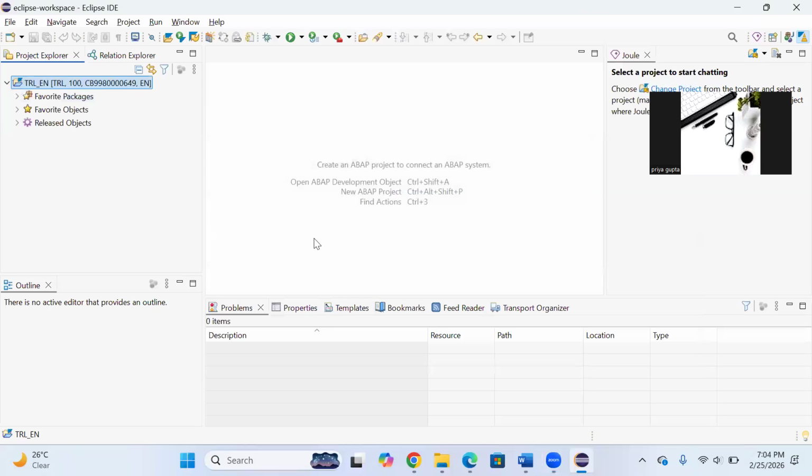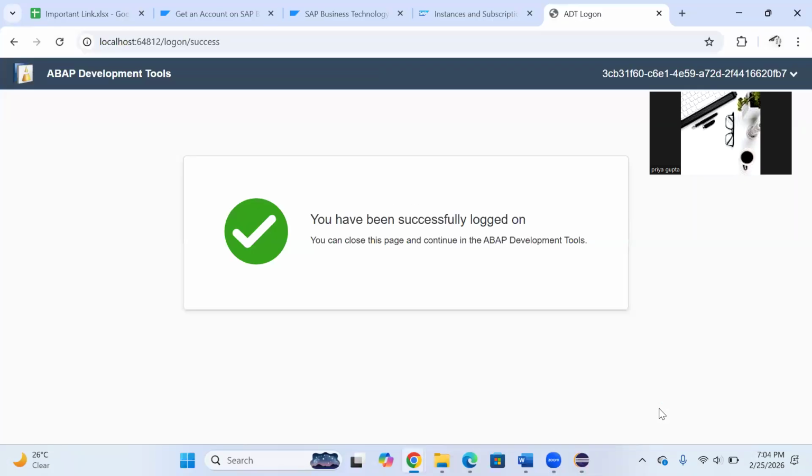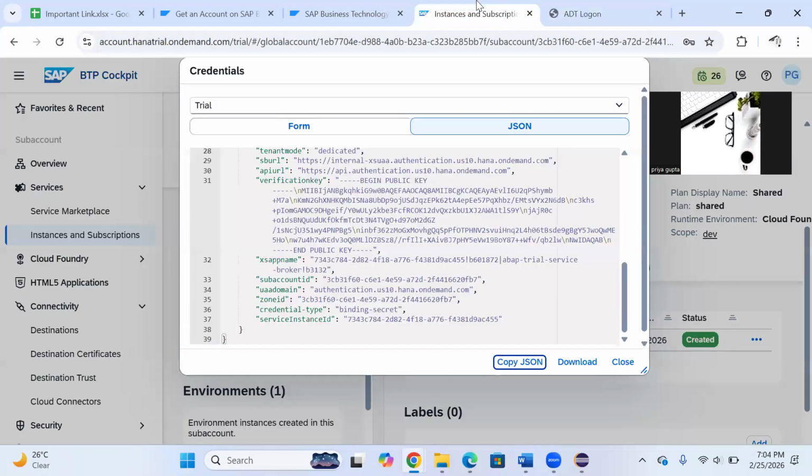Okay, so I'll explain in the next session how we can create the BTP trial account, and how we can create the service key, then this JSON format, and how we can copy this JSON and create the ABAP project. So now we are able to create the connection, but how can we create the account on the BTP cockpit trial account? That I will explain in the next session.